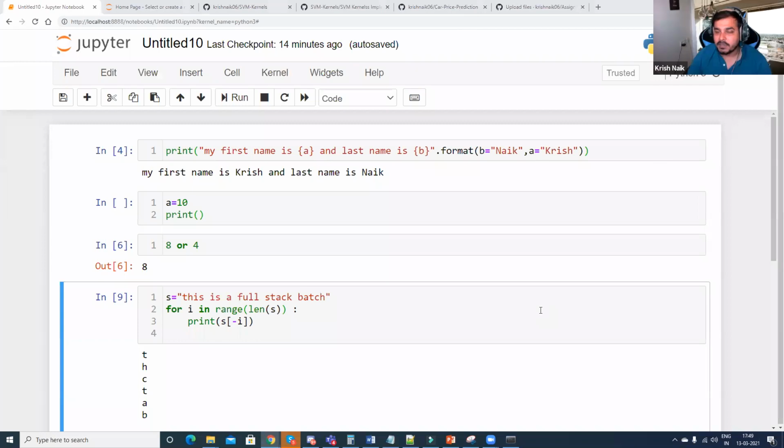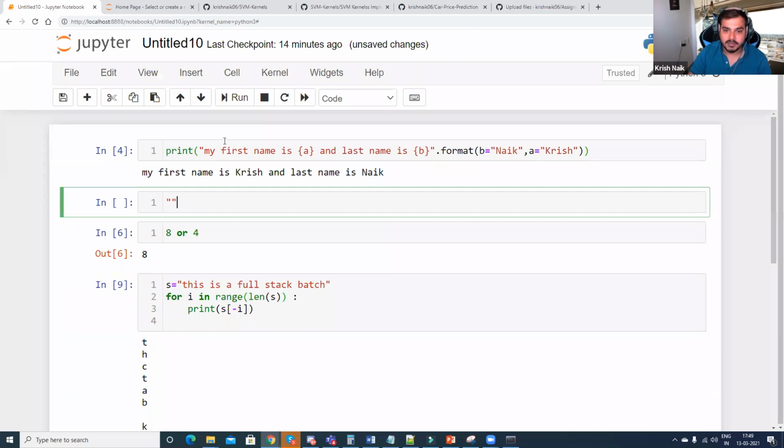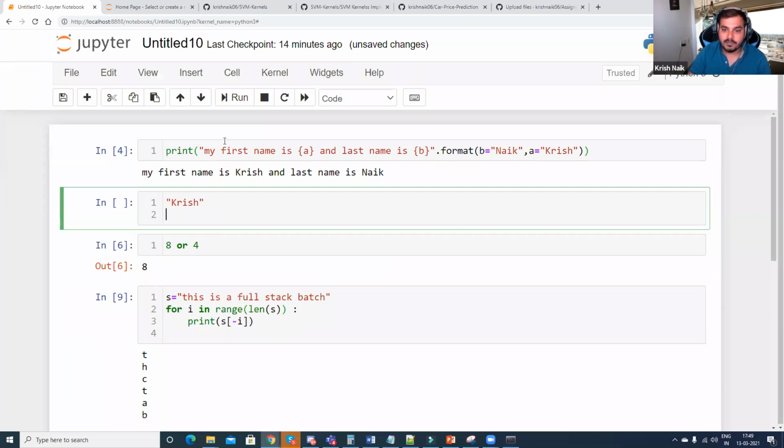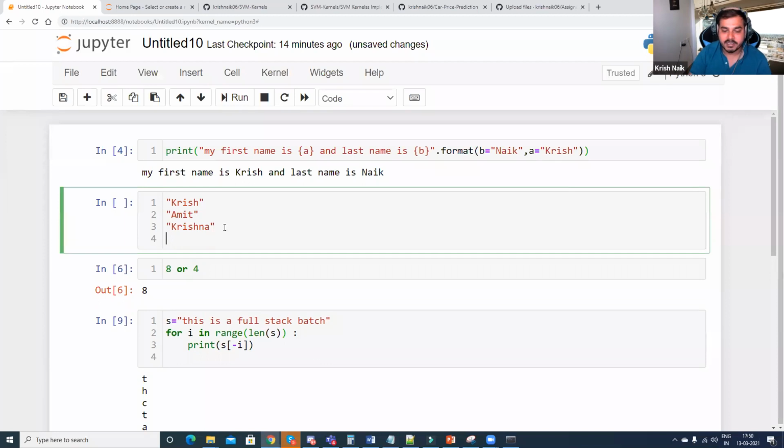It is regarding, suppose I want to write a string which matches, suppose my name is Krish. Suppose I have one more friend named Amit, and one more friend named Krishna. Now I have to basically write one regex operation. But don't worry, it will be explained to you. If it is not completed, don't submit the assignment.